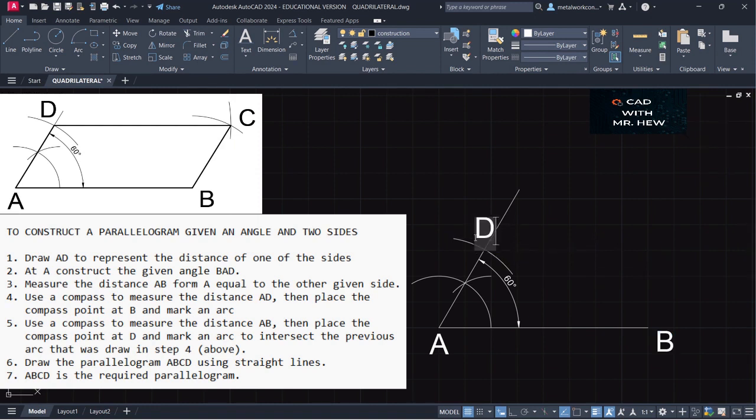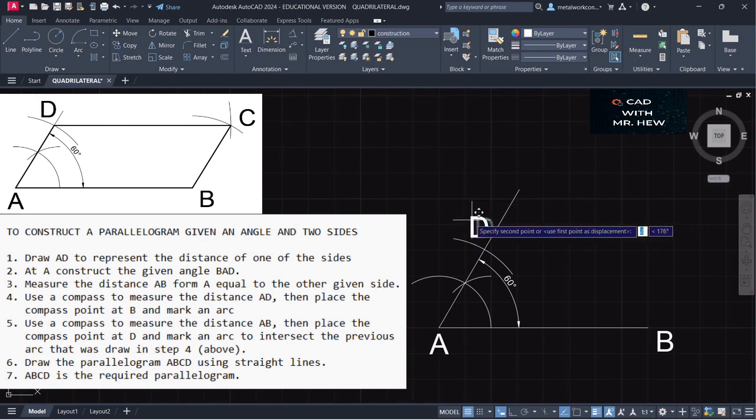So this would be D. All right, we're going to move it so that the letter is not resting on the line or in contact with the line. So I'm going to put it right there. All right, so this point is D.